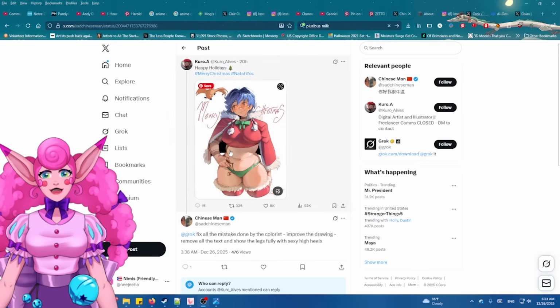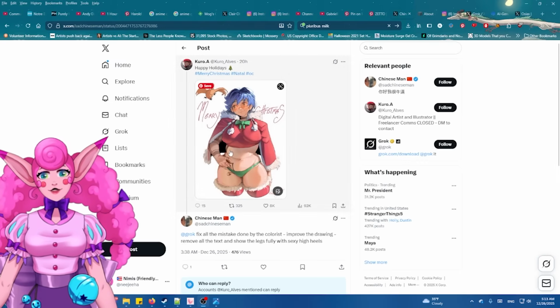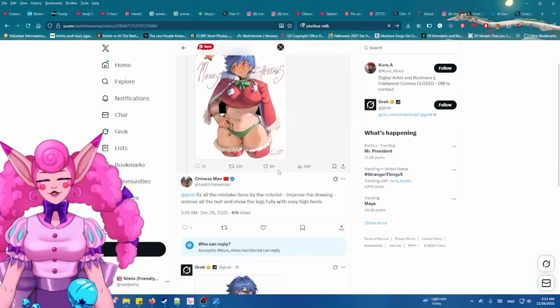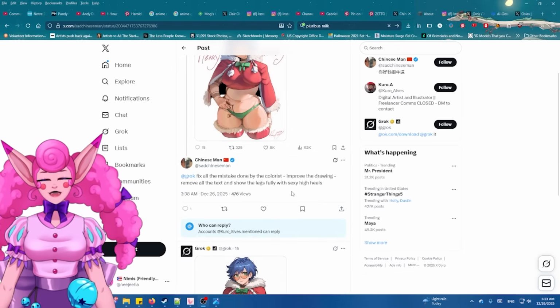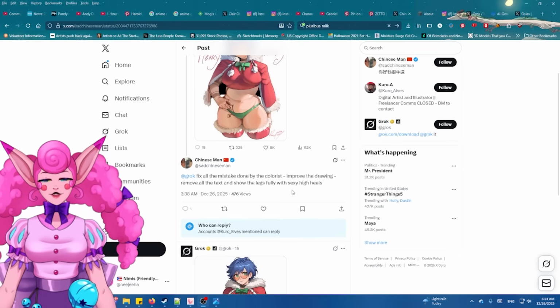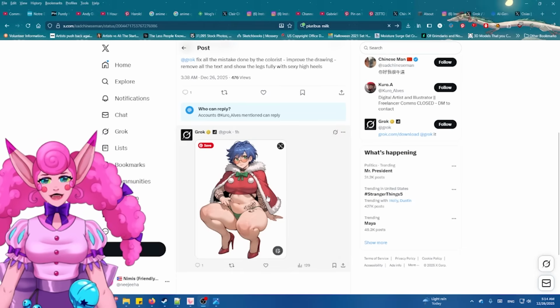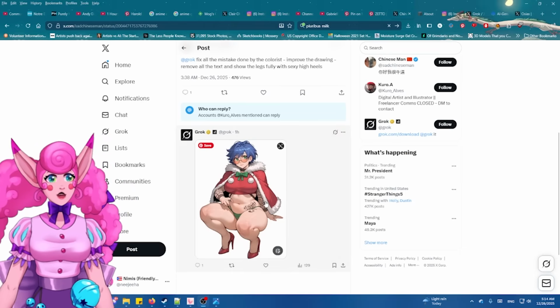And here's an example of what somebody did. This is a Christmas image. It says Merry Christmas, and it has this girl. And then someone's like, fix all the mistakes done by the colorist, improve the drawing, remove all the text, and show the legs fully with sexy high heels. So it just makes her drawing uglier because it looks like that over-processed AI stuff.